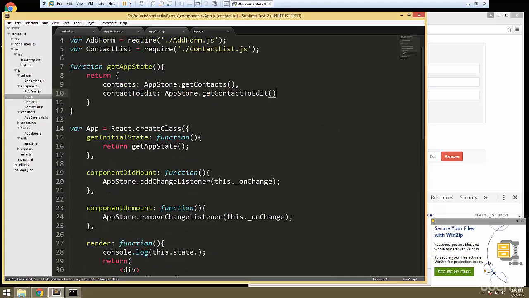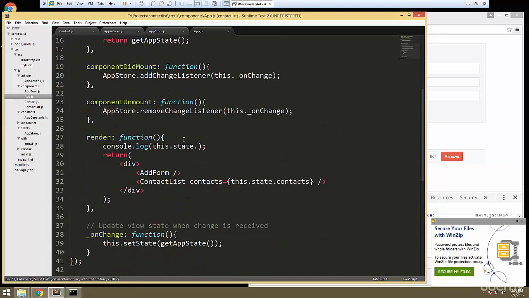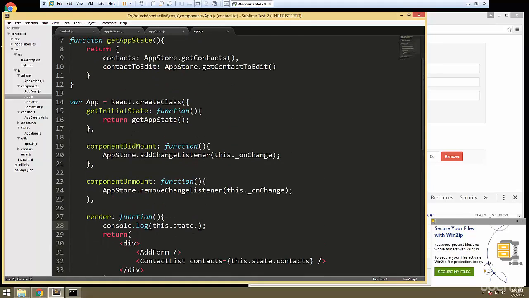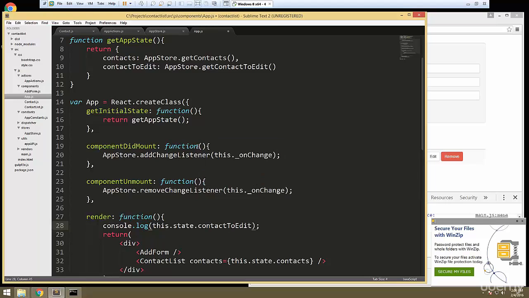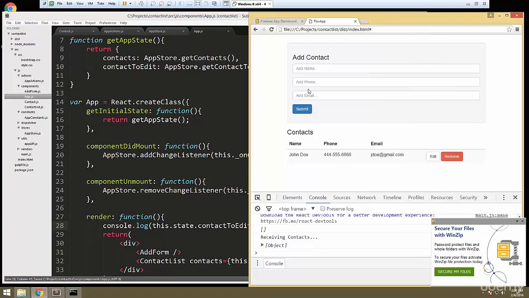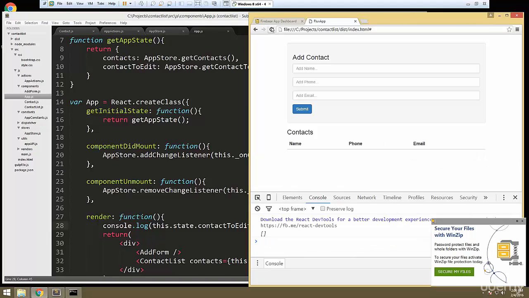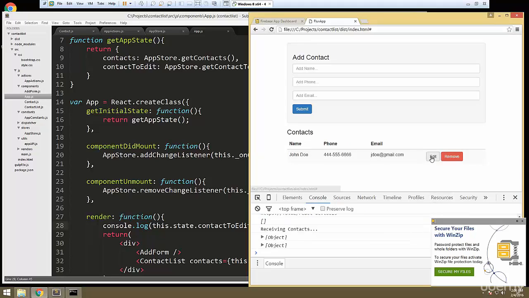Alright, and then back in our component, we'll go back down to the render and say this.state.contactToEdit. Alright, so let's hope that that works. What it should do is when we click edit, it should show the contact down in the console that we click. Okay, so I clicked it and there it is, John Doe.